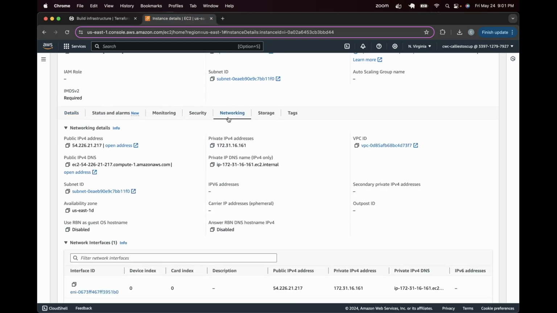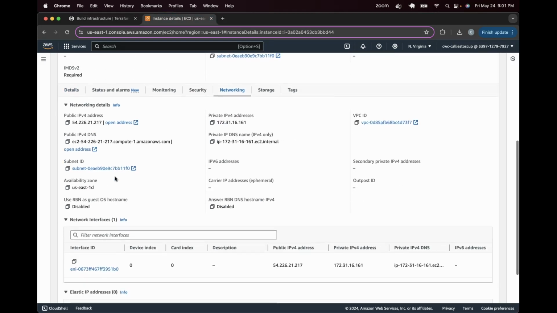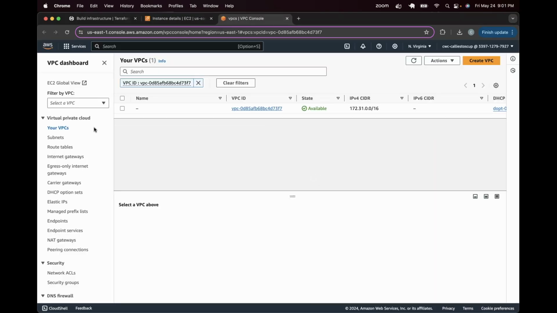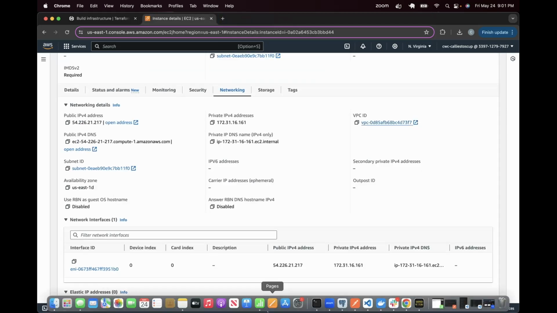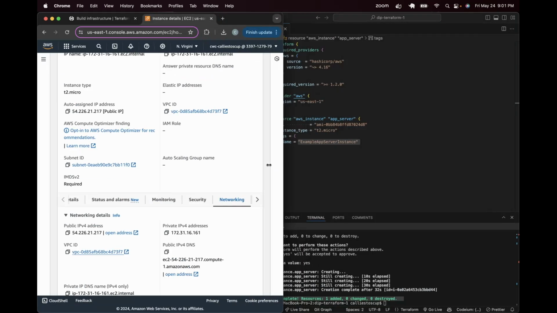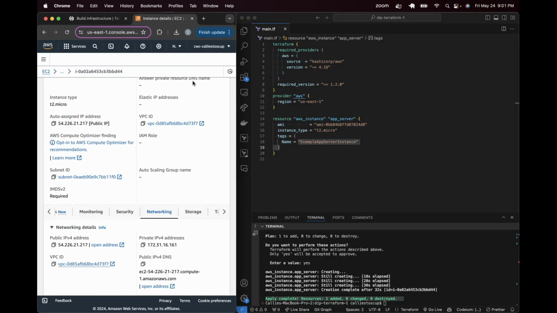You can also see that when we go to the networking side of things, we just have this random VPC ID. If we click into it, we'll see that we only have one VPC and it's just using the default one. So we can actually use this EC2 instance. It's not going to work how we want it to work, but that's okay because we learned a little bit about Terraform in the process.